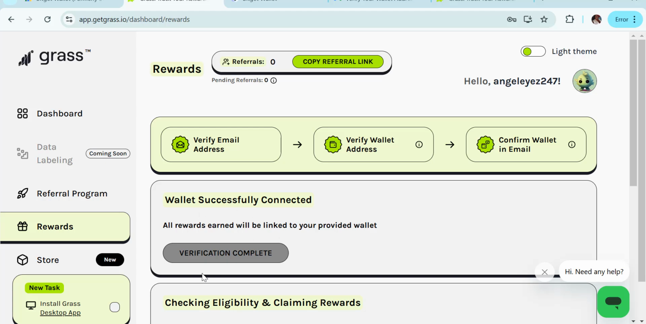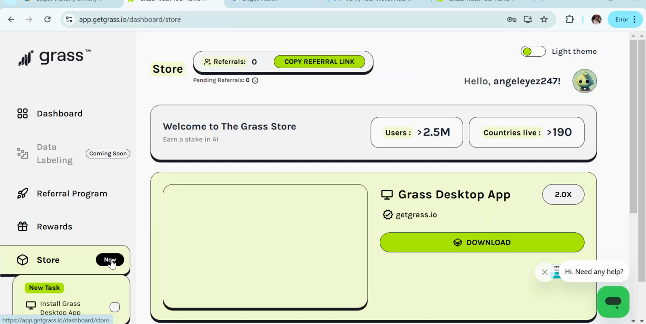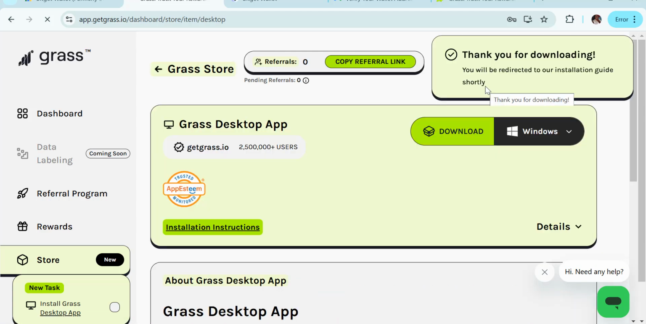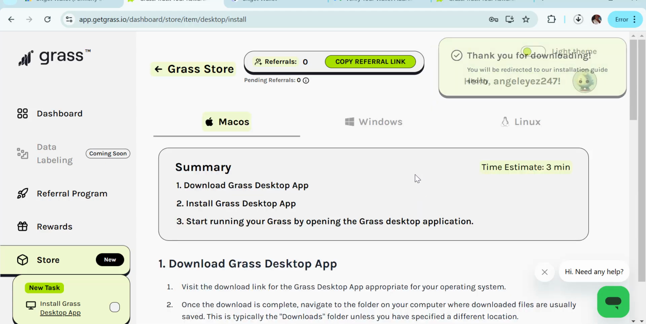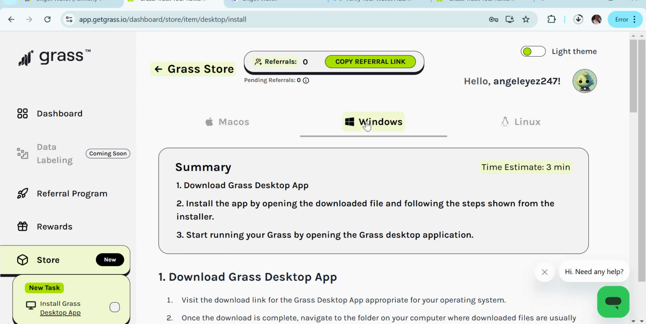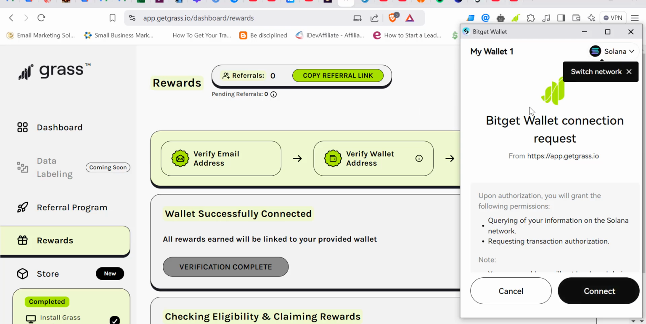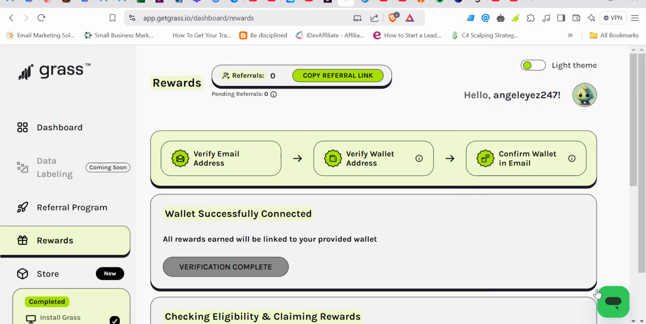Okay, so next is the desktop app. So let's quickly go to the store. Okay, here we are now. So click on download. Okay, so we are downloading this now for Windows. Okay, so now my Brave wallet is now requesting to switch, so I can connect here now and disconnect from the Chrome, right?